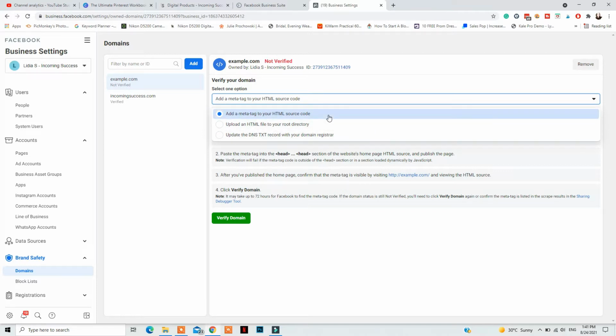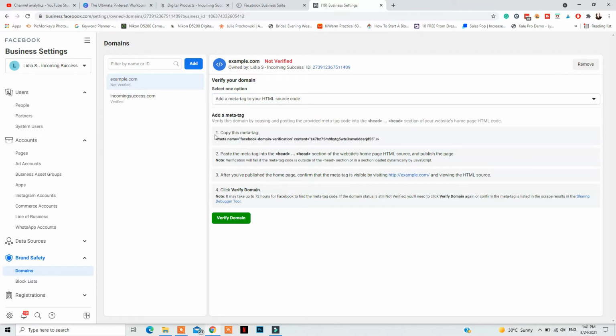I suggest using the add a meta tag to your HTML source code. Once you click on that, you will see copy the meta tag and you will have to click on it to copy that code. Now it's time to paste it in the right place on your website. That will allow you to then come back and verify this domain.